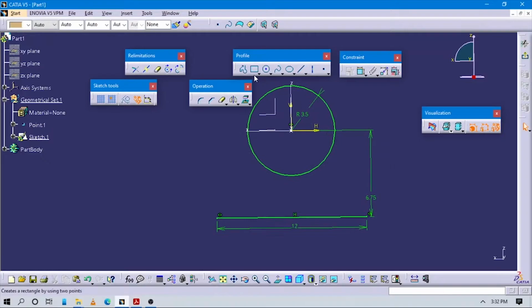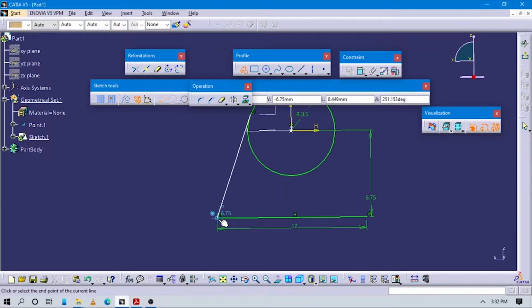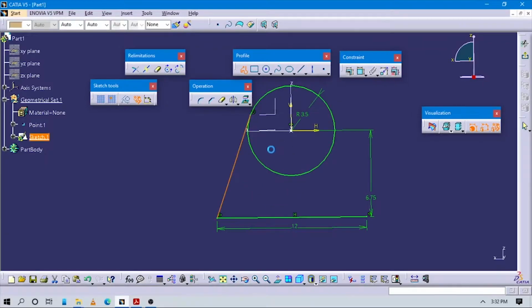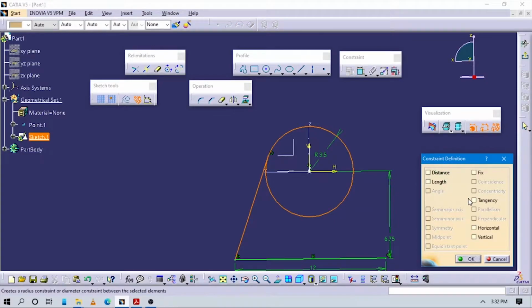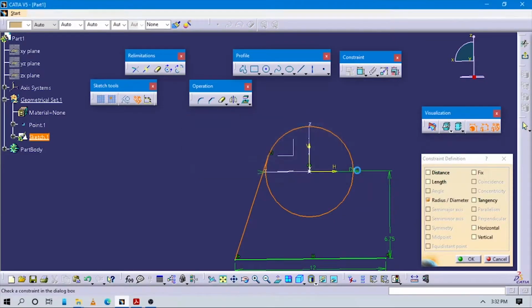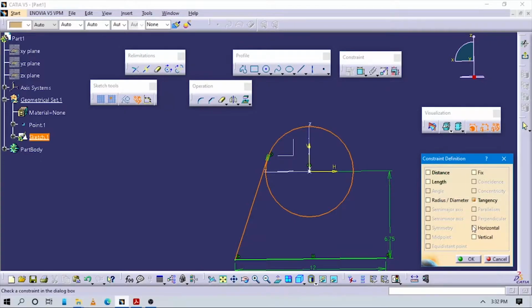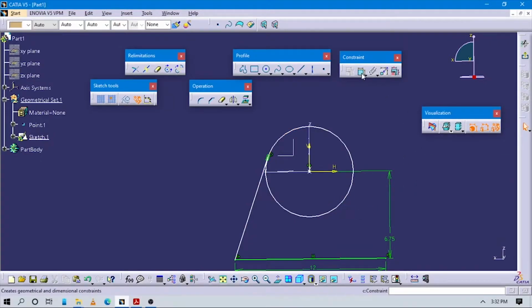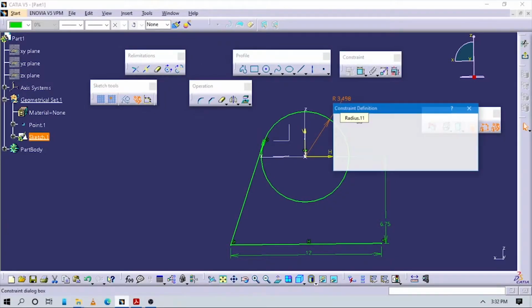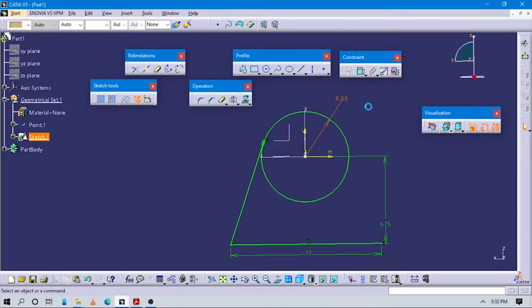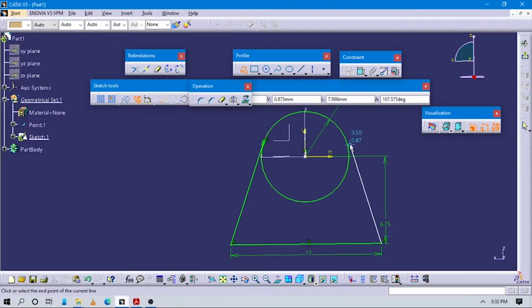Now create one line here which is tangent to this circle first and coincident to the end. So it is not tangent, so make sure to click this line first and this circle, and go to your function tab, make it here tangent. And once again the same line you have to draw at the other side also.